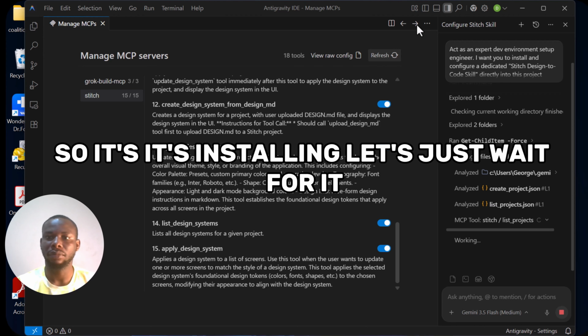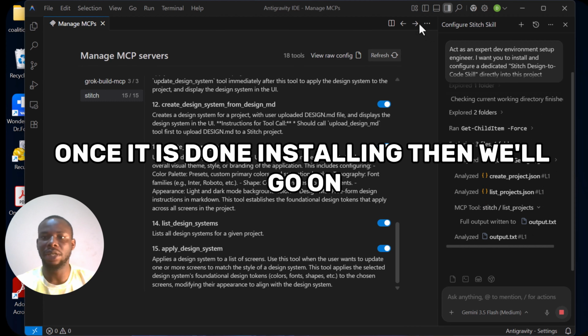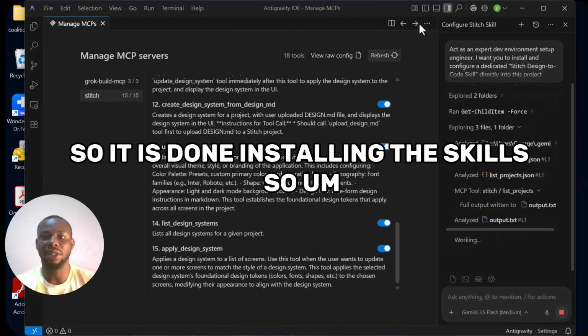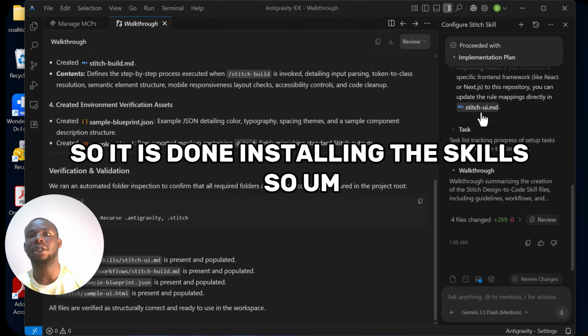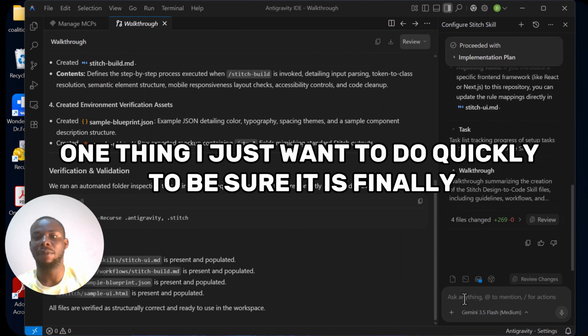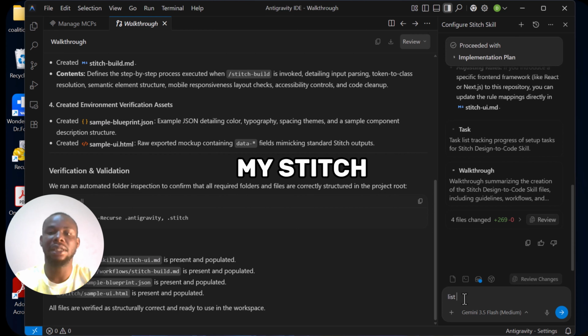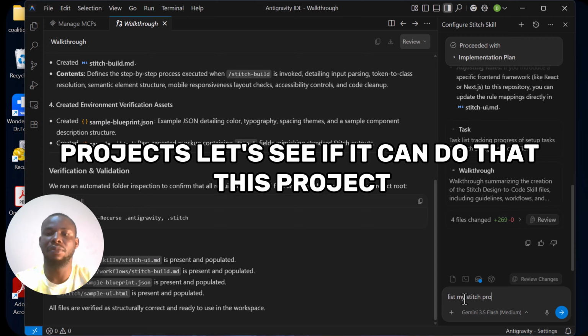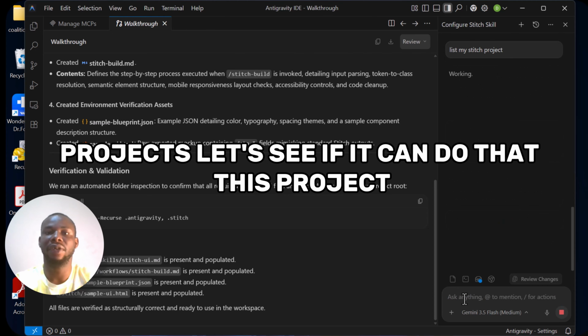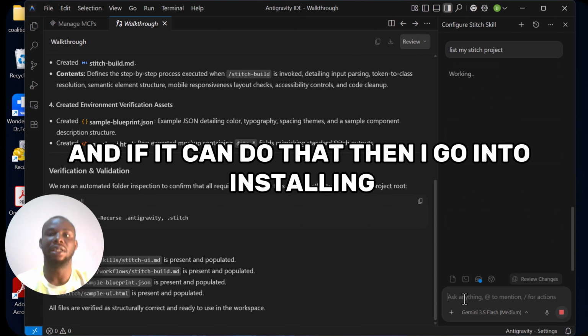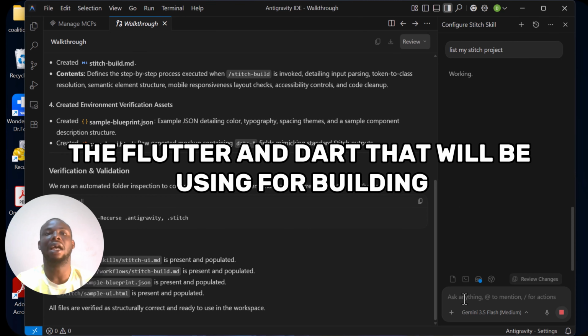So it's installing. Let's just wait for it. Once it is done installing, then we'll go on. So it is done installing the skills. One thing I just want to do quickly, to be sure it is finally connected to my project, I'll just say list my Stitch projects. Let's see if it can do that, and if it can, then I go into installing the Flutter that we'll be using for building.